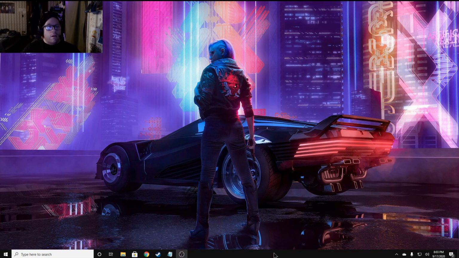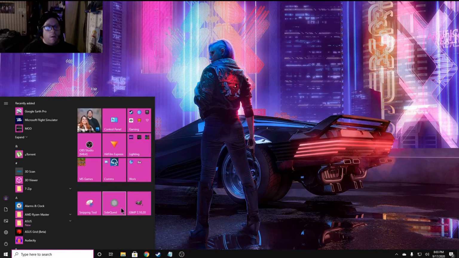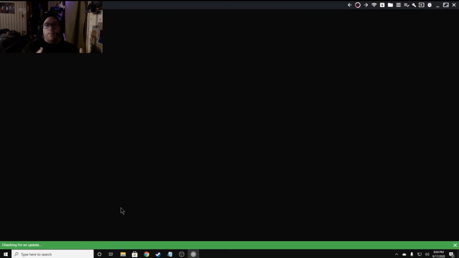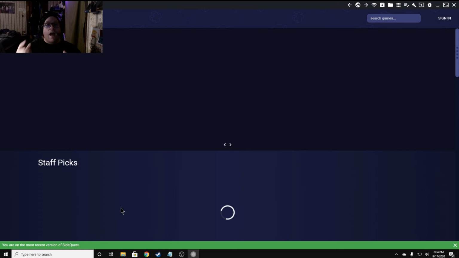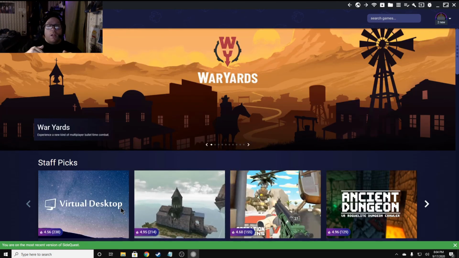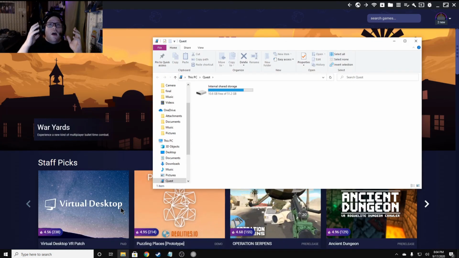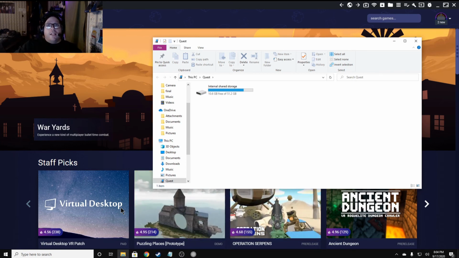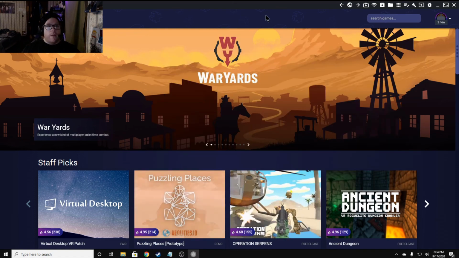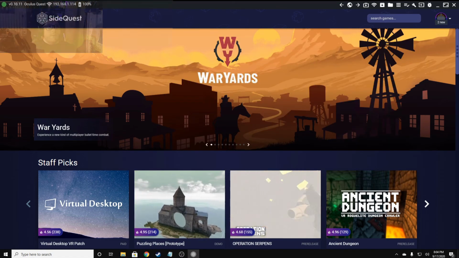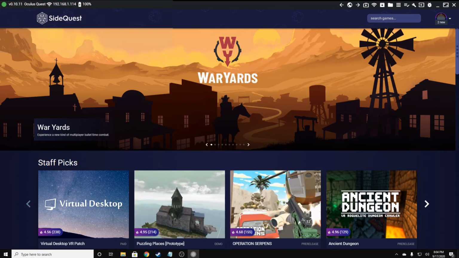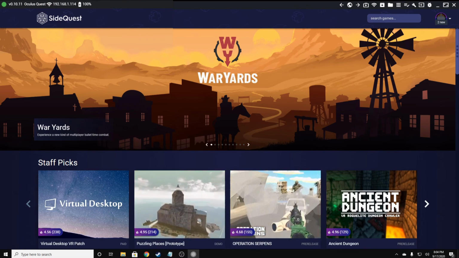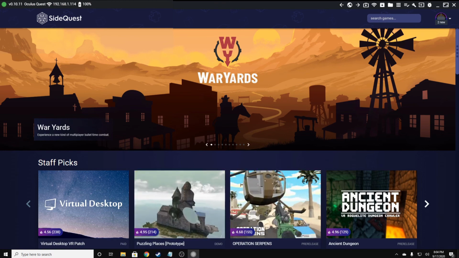Next thing we're going to do is open up SideQuest. Now, if you don't know how to get SideQuest and go through the process of setting up your Quest so you can use it with SideQuest, I have a link down in the description below where you'll be able to find out how to do that. So if you don't know how, go down there, click the link, check that out first, and then come back here. Now that we're in SideQuest, as you can see up here in the corner, it is connected, and we have our IP address here, and we're at 100% battery.